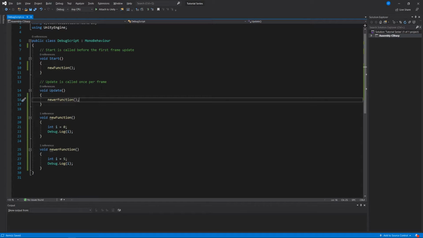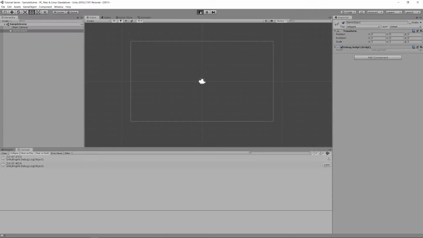If I had a moderate amount of code so that it didn't get too messy, I could put it between these curly braces and then call that wherever I needed it. And that's a reusable piece of code. So I could say new function here within the update method and hit play. And then I see not only is new function called once, 0, but it's also being called during the update method. I'm seeing thousands of logs of 0 and also thousands of logs of 5. That just tells me it's working right.